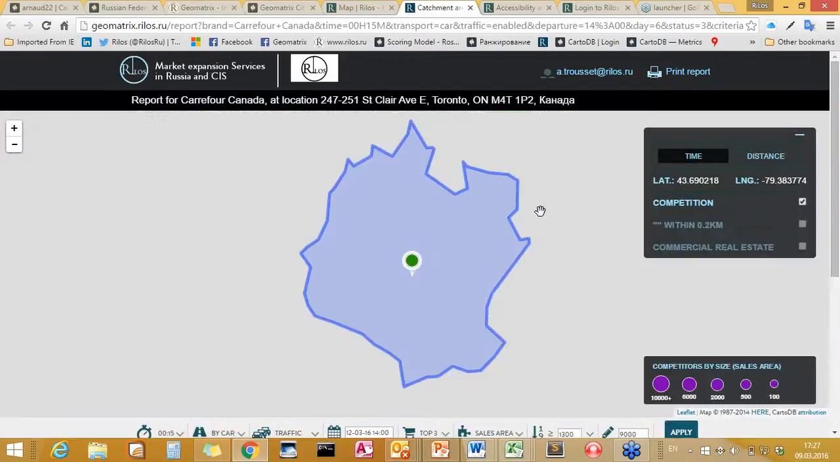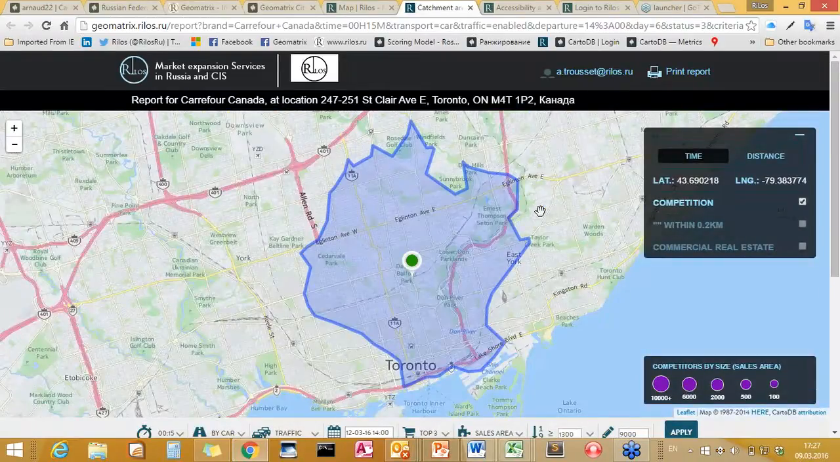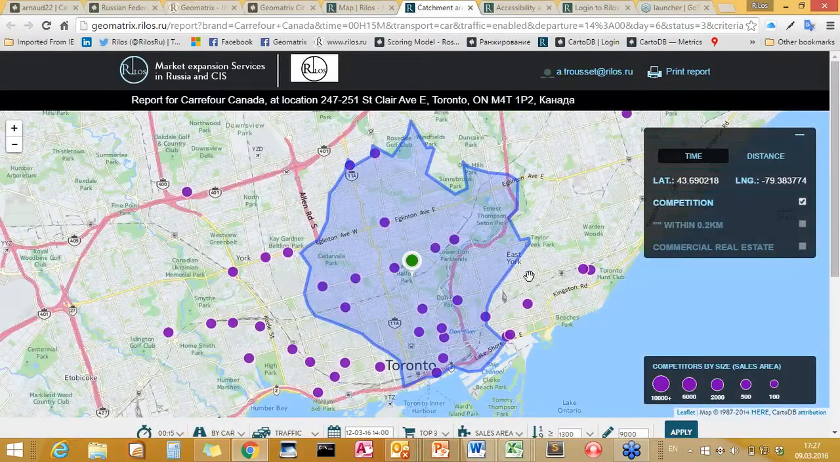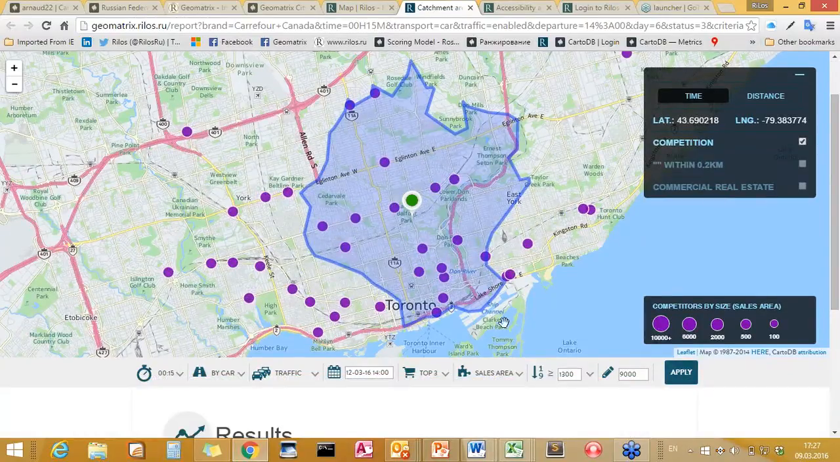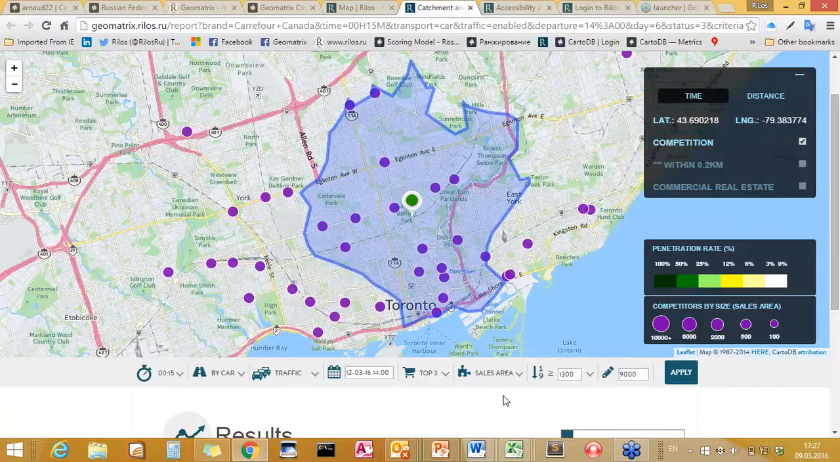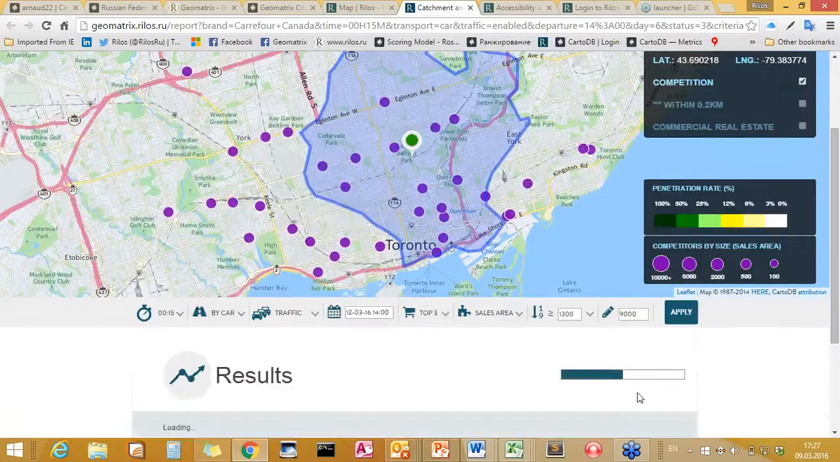So the same calculation is done at the start. We create the isochrone around the location. We generate not all the competition, but part of it because of the filters. And then we're going to start the calculation of the catchment area. It will start soon. It's starting here.